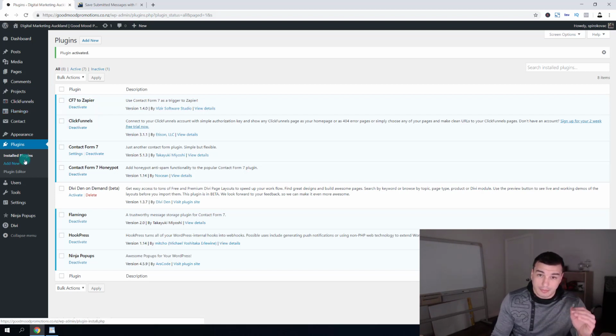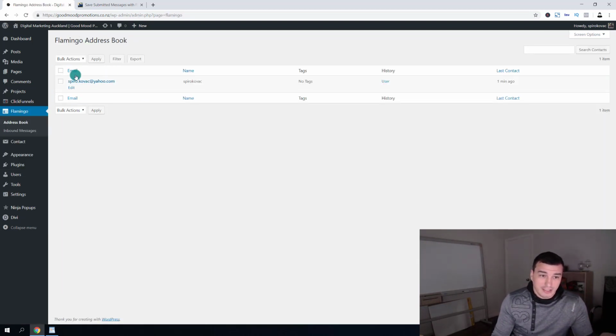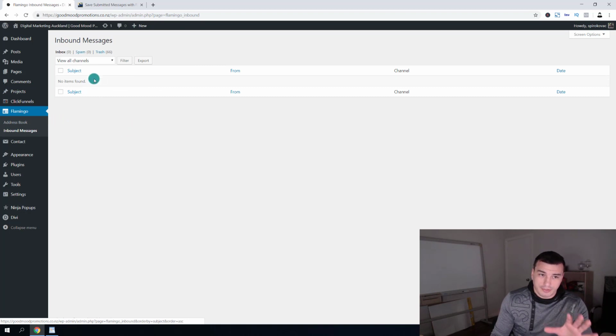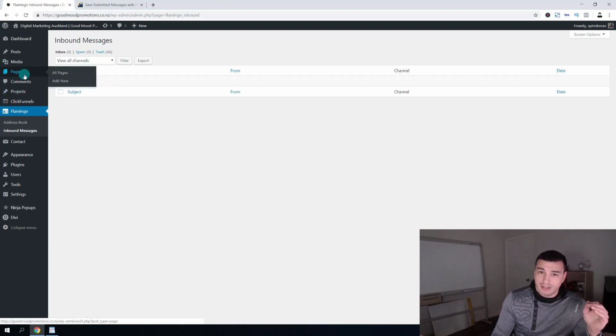Once we have installed the Flamingo plugin, it adds a Flamingo menu here on the left. As you can see, there is an email address book where you can see who the user is, spiro.kovac@yahoo.com, username Spiro Kovac, and user history and last contact 1 minute ago. In inbound messages, this is where we're going to store the messages. As you can see, I have 66 messages.